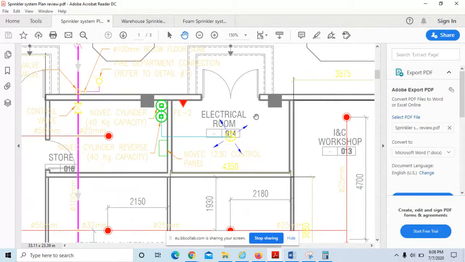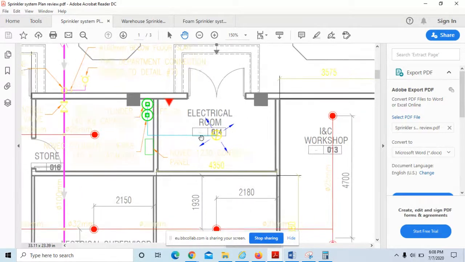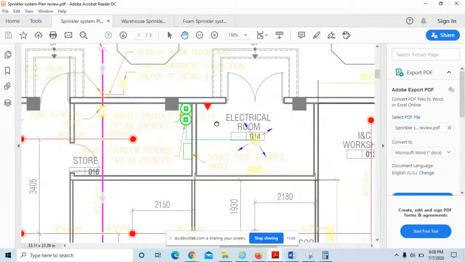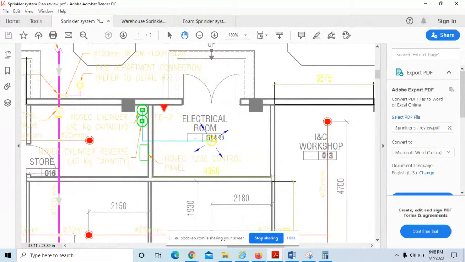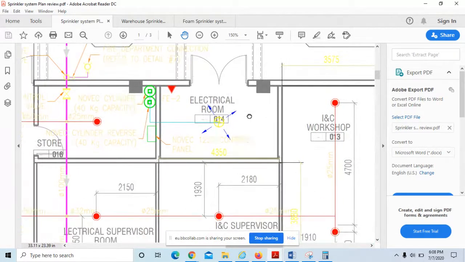So we are not focusing on this FM200 system. Inside the office there is an electrical room that they have protected with an FM200 system with a capacity of 40 kilogram and a 160-degree nozzle at the center. But this is not our part for reviewing the sprinkler system. We are just focusing on the sprinkler system.